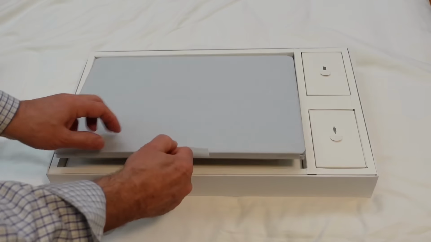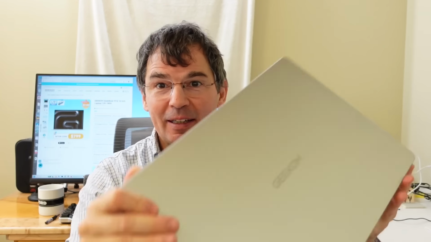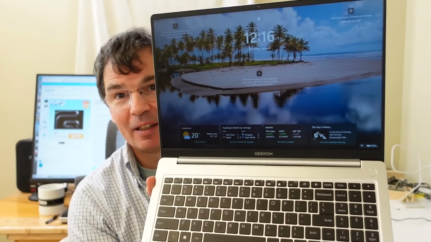It came packaged super nicely. The packaging is very impressive, and it's got an aluminum chassis, so no plastic, very solid. The display is 1080 by 1200, 16 inches. It's got 16 gigs of RAM and half a terabyte of SSD. Of course, you can get more RAM and more SSD in higher resolution displays, but that costs more.